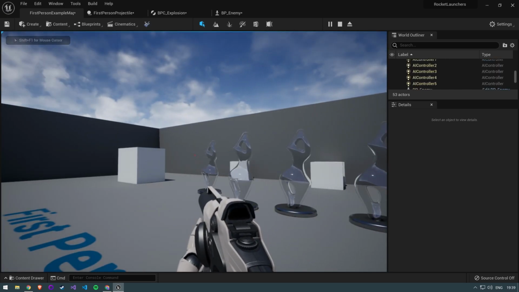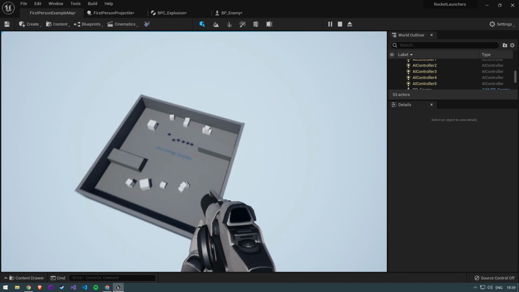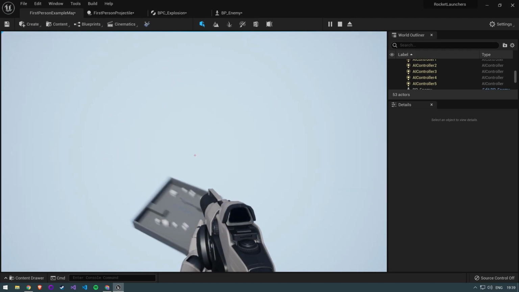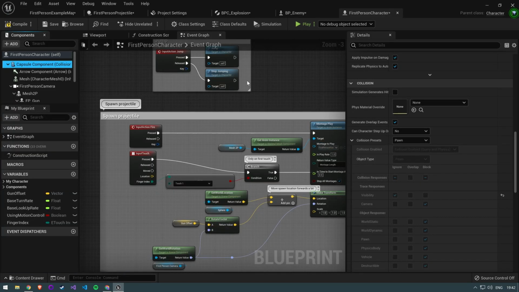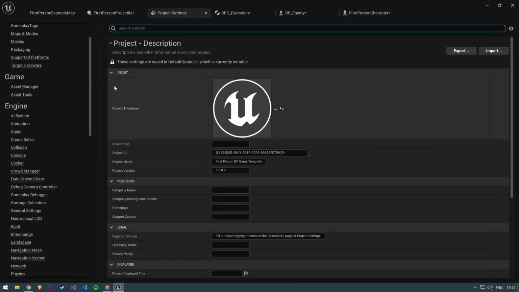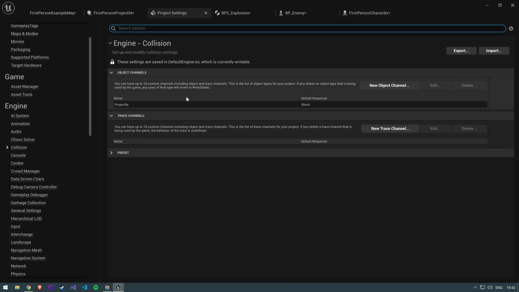One more thing that is left is that if we shoot the ground, you can see that we are rocket jumping, which is something we might not want. In order to prevent this, we need to have a different collision preset and object type. So open up the project settings. Here go to collision and create a new object channel. Call this player and have the default response be block.